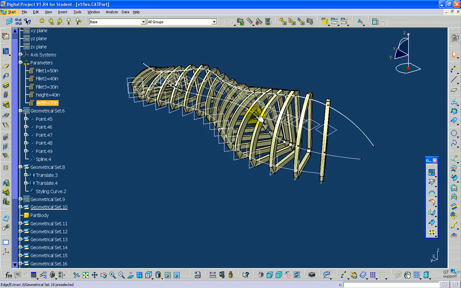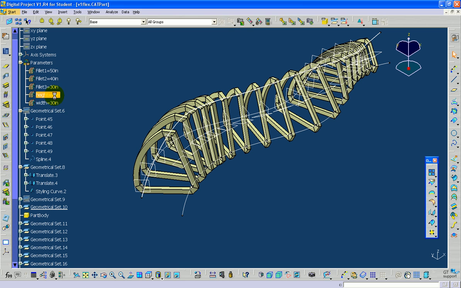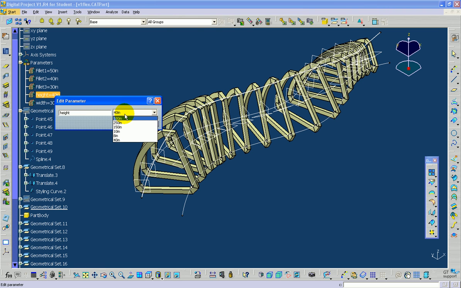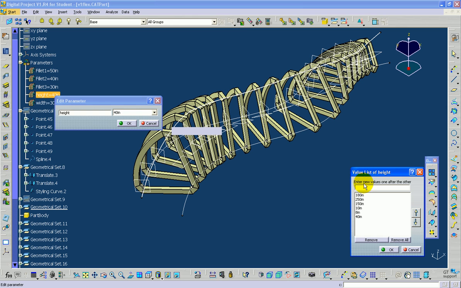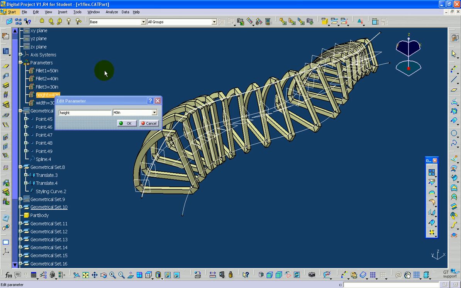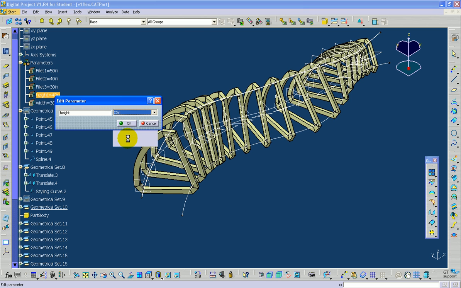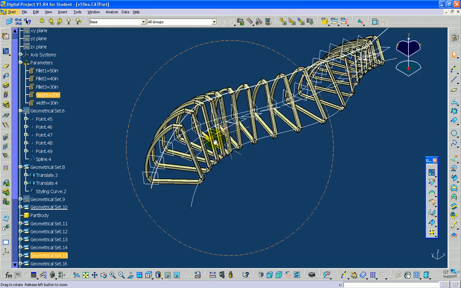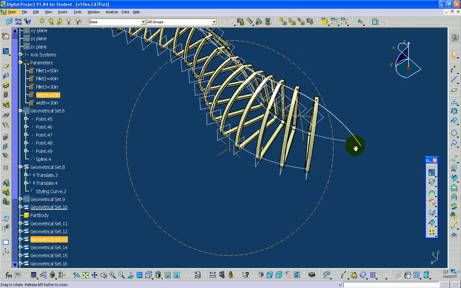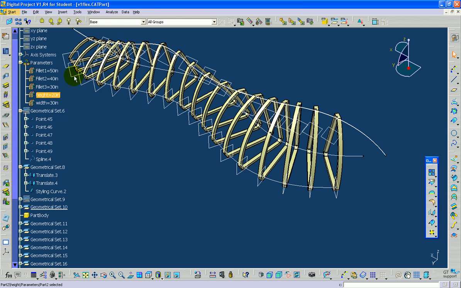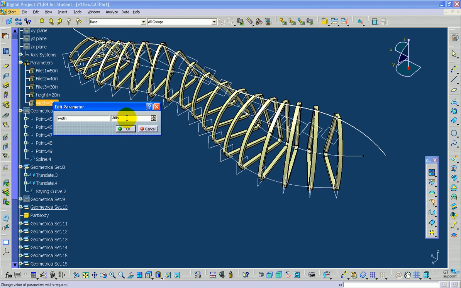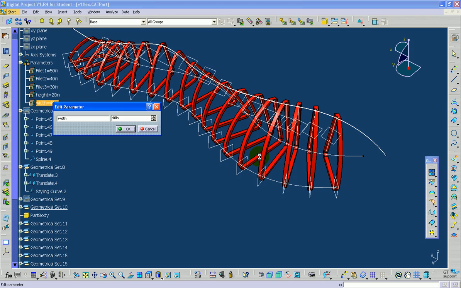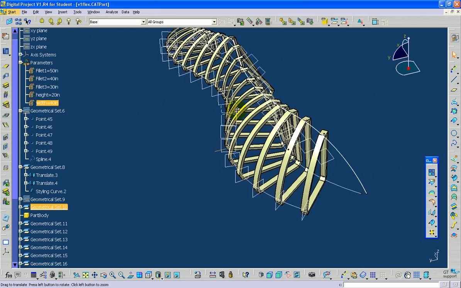and maybe the height, I'm going to go to multiple values, and I'm going to create a value of 20. Hit OK, select that 20. Okay, now it looks a little better. I can maybe make it even wider. Okay.